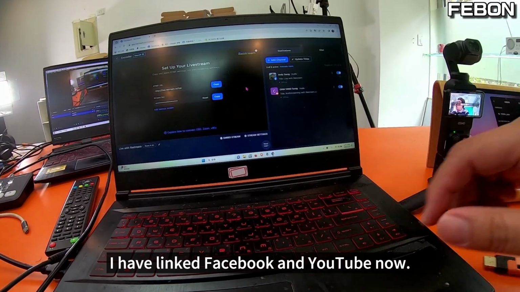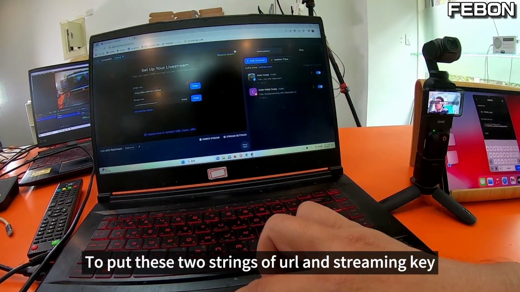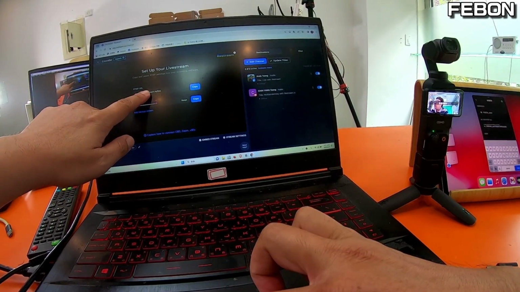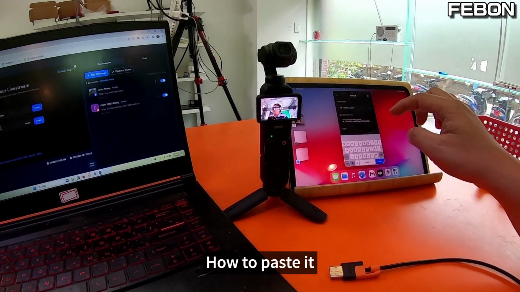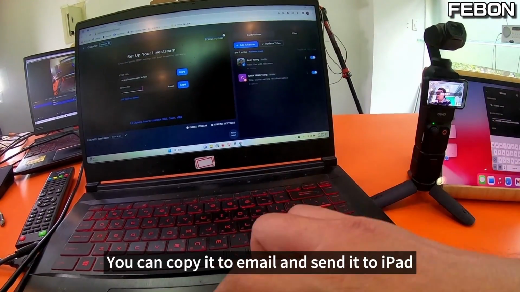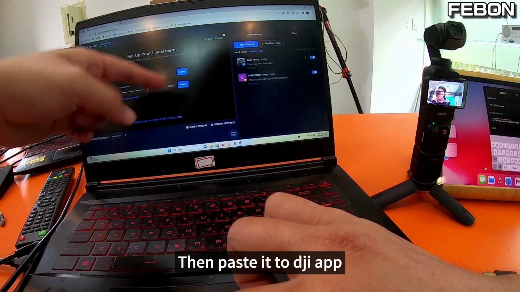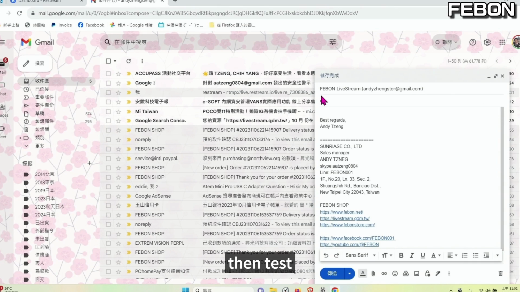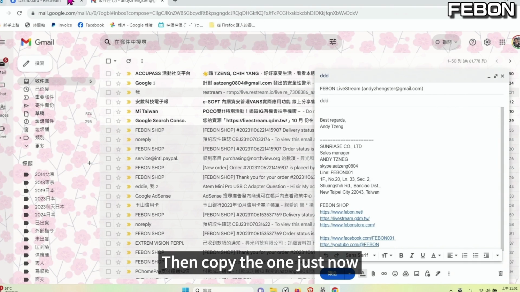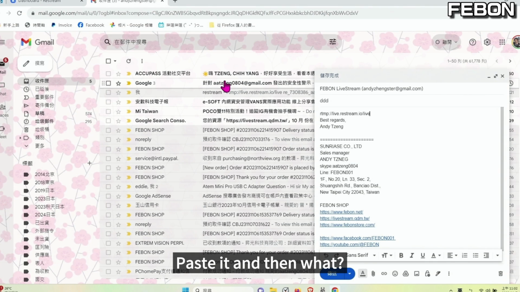I have linked Facebook and YouTube now. Then let's wait a moment to put these two strings of URL and streaming key. Paste it on your iPad. How to paste it? Very simple. You can copy it to email and send it to iPad, then paste it to the app. Write a letter to yourself. Then test. Then copy the one just now and post to email.